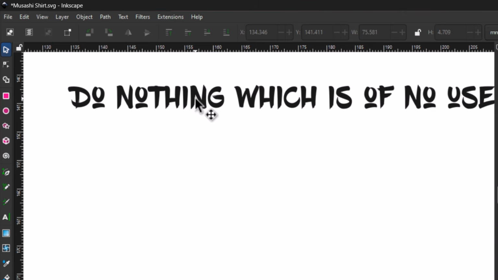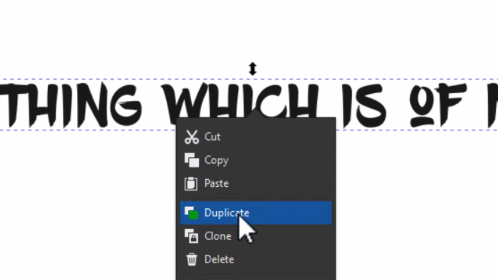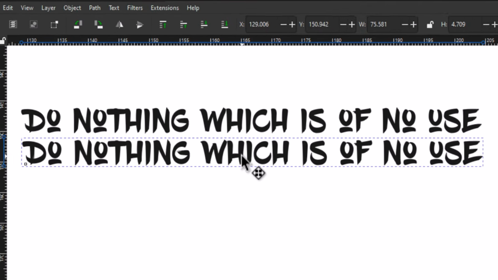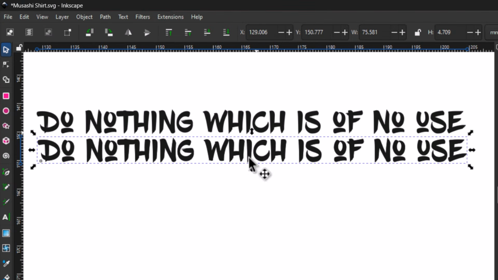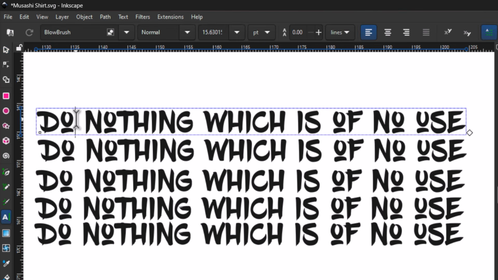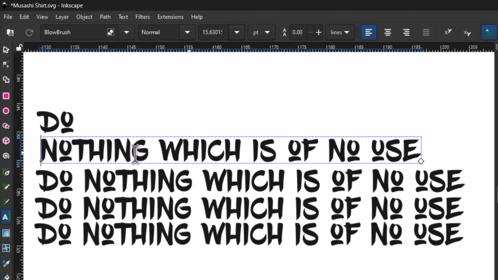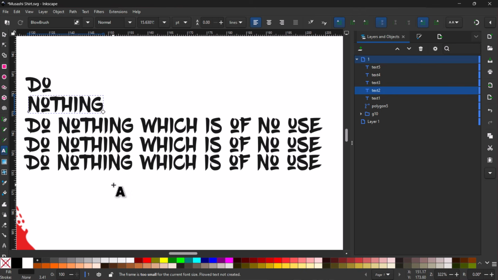So now I have the text I want to use, and I'm thinking I'll go do nothing which is of no use. So I'm going to break it up into several different lines. So I could right click and duplicate this and do the same again. So I've got 5 lines I'm going to work with. I'm going to double click and remove the text from each line I don't want. So I have do here, nothing, and continue on from there.